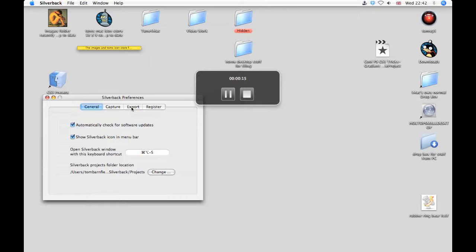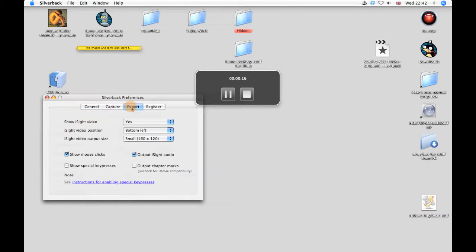Go to the Export tab and show eyesight video. If you want yourself to show up in the picture, then put that on yes. Eyesight video position, you can move it around the screen. Output size, that's important. It should be small, 160 by 120.